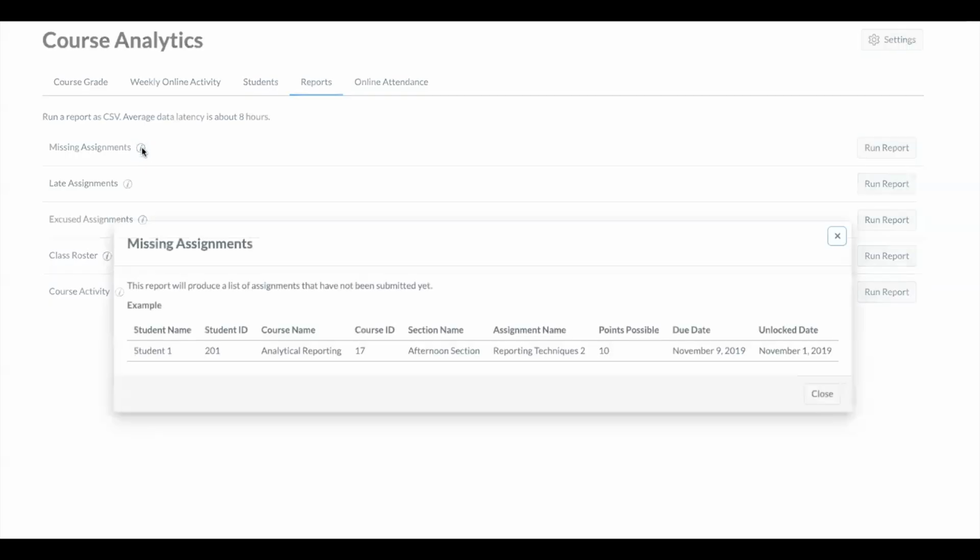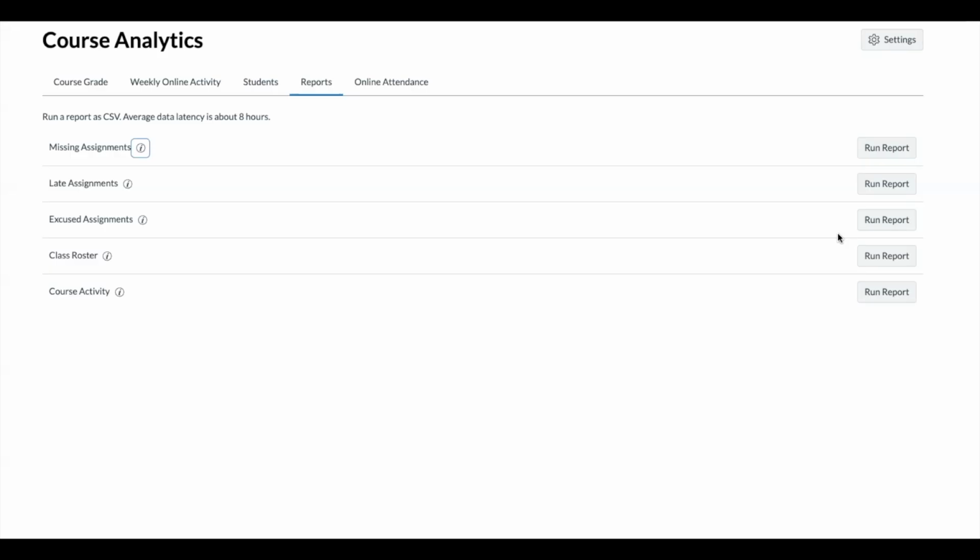By clicking on it, we can see how the missing assignments report will display. There are columns with student, course, and section information, along with the name of the missing assignment, the points possible, and the due date. In addition, it also says what date the assignment was unlocked if you are using that feature. To get back to the list of reports, click the X to close. Let's run the missing assignments report to see what it looks like. To do that, I'll click the Run Report button here.